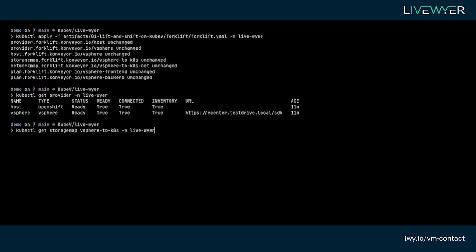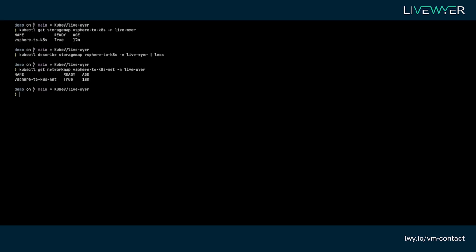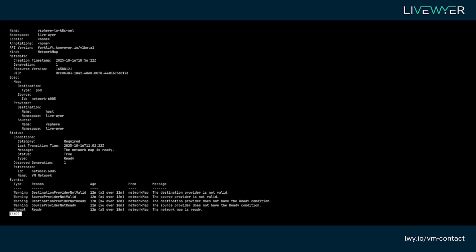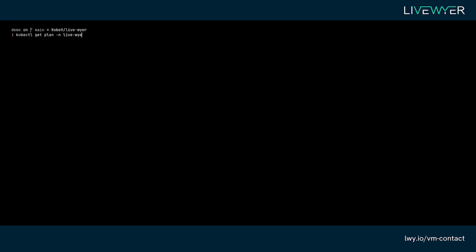Now, let's move on to the storage map. This is the Kubernetes object we deploy to tell Forklift what Kubernetes storage class our VMware data store should be mapped to. To create this mapping in this storage map object, we set the MoRef for our data store, and we also set our Kubernetes storage class. In this case, the storage class is called PXCSI replicated. Next, we have the network map. In our network map, we have set the MoRef for our VMware network and have mapped it to the Kubernetes pod network.